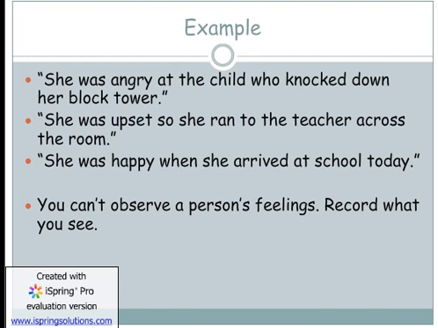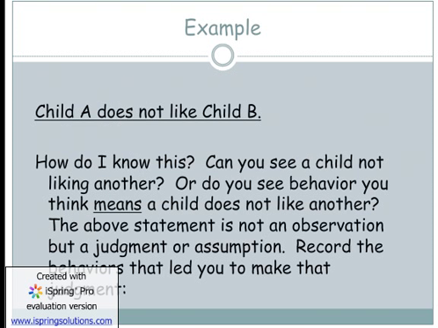She was smiling. She was whistling. She was giving a lot of eye contact. She was bouncing up and down. Whatever it was that made you say, oh, this child is happy, those are the behaviors that you should record.